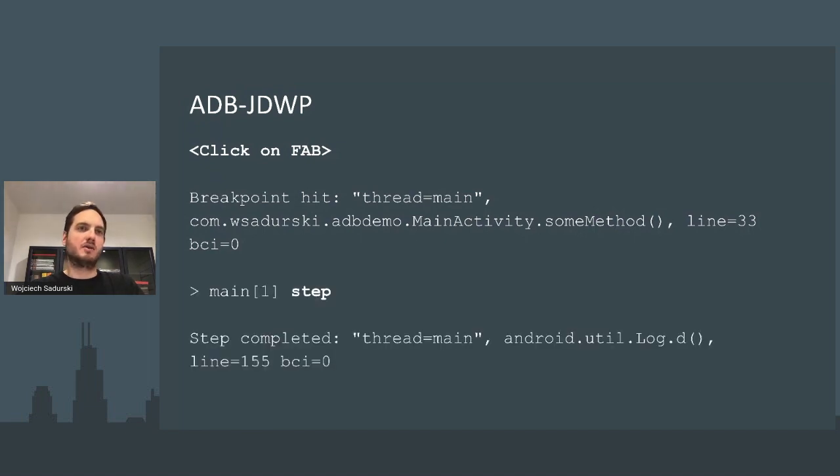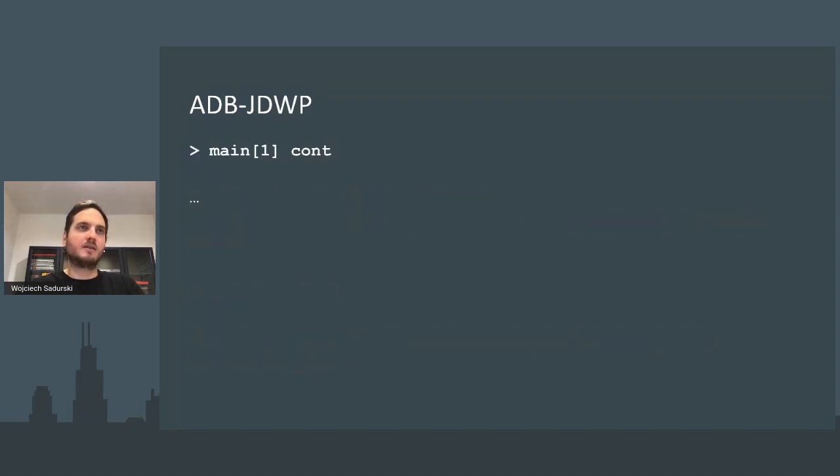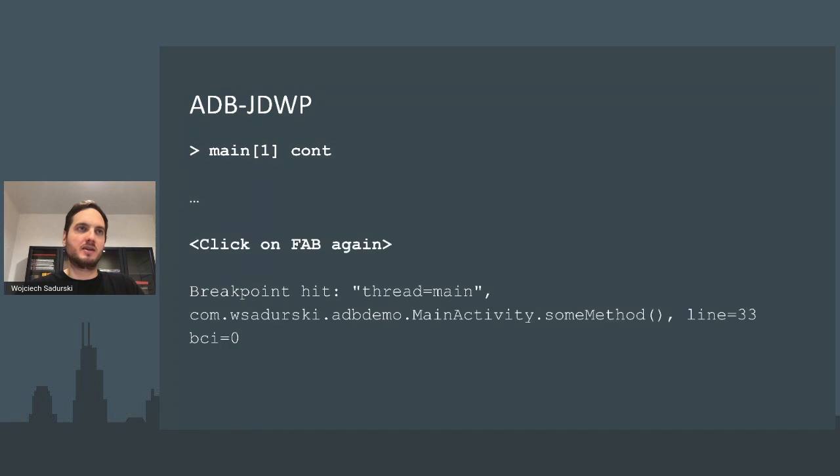Then we can invoke just everything that we normally invoke from the debugger, which is step into, step over. So in this case, I have stepped one line forward and got into the log method. Then I have typed in continue, and the app was running, not catching any breakpoint. And then if I've clicked on the button again, it hit the breakpoint again.